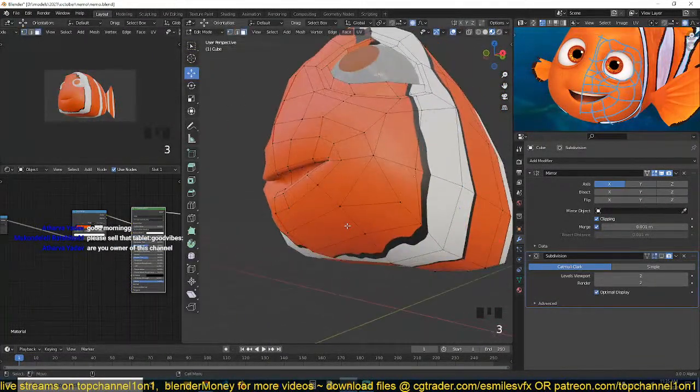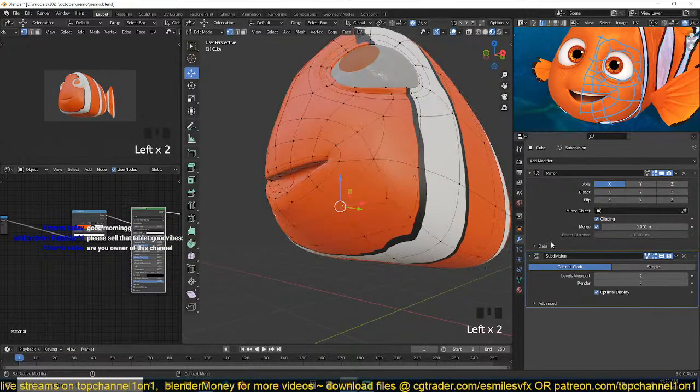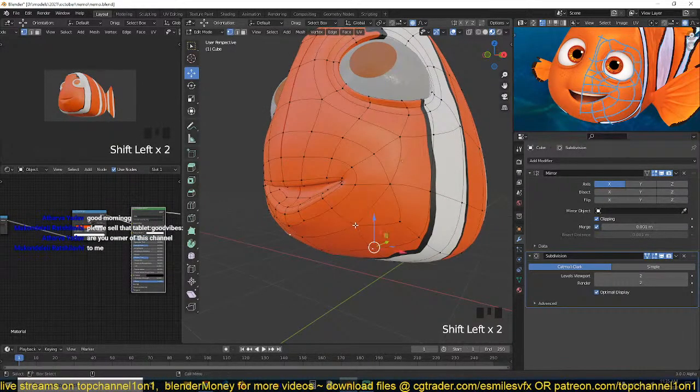So now we can extend and bring back the subdivision.